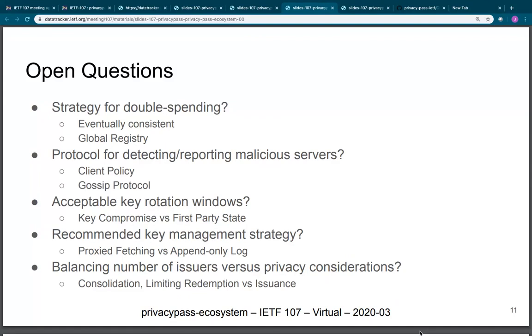There's the question of key rotation windows, the balance between how often you want to rotate for security versus the privacy implications of rotating your keys too frequently. And then there's the question of if you allow 5 million issuers, then you get 5 million different tokens and each of those represent 1 bit.